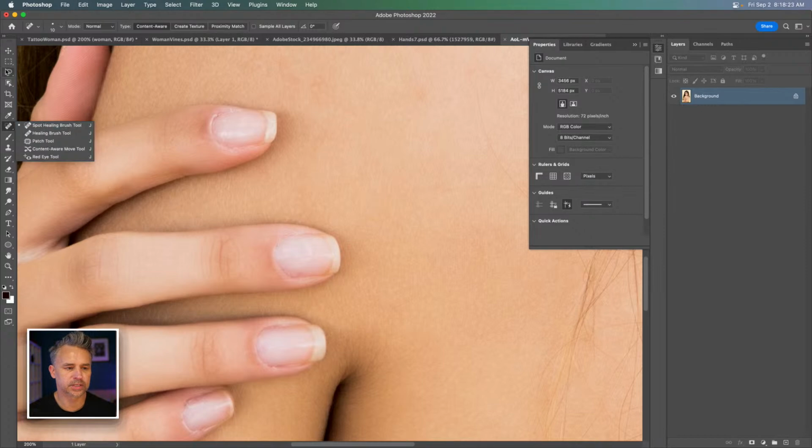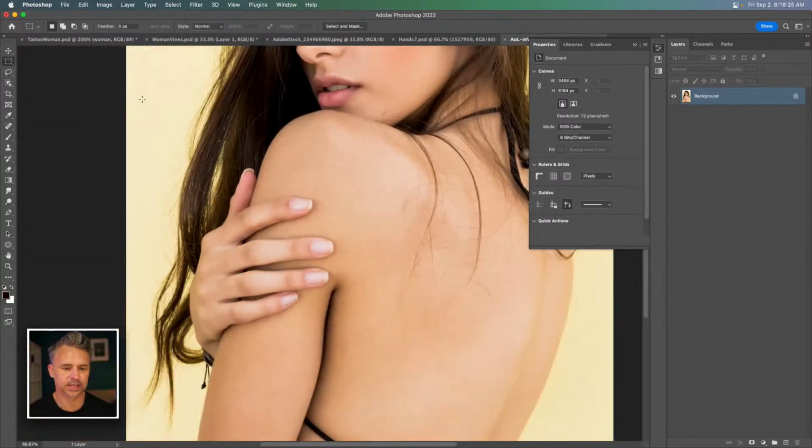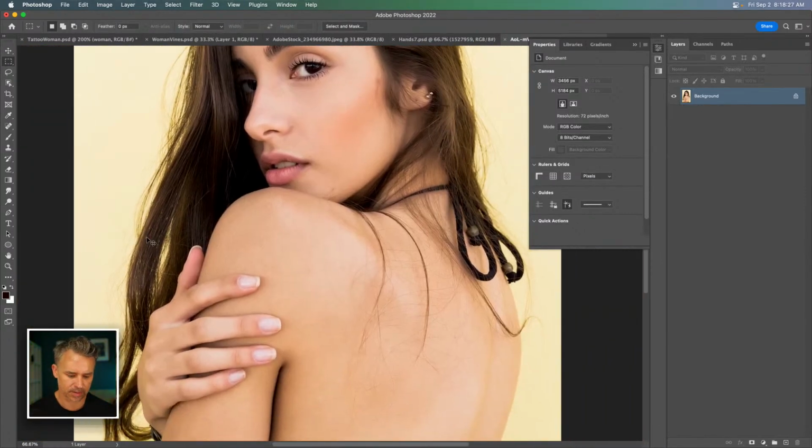All I'm doing is using the spot healing brush. It's that easy. Save it.